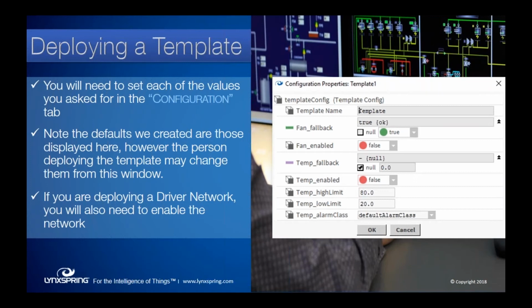Even though I set up those defaults within my template, if there's a reason I need them changed, say I want to enable my histories, I can do that from this screen. There's no point where they're locking you out of ever changing this. As you deploy, you can make changes. After you deploy, it's just a regular folder within your station, just like any other folder or network or whatever that we've worked with. They're completely changeable at that point.